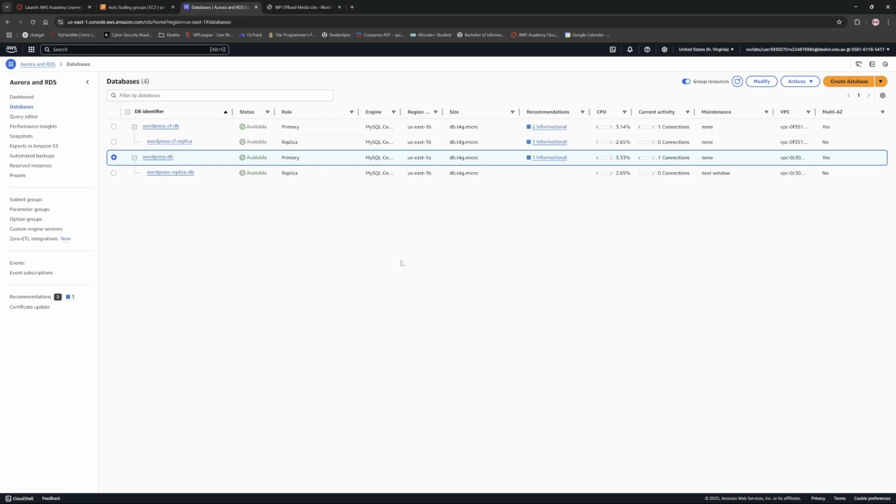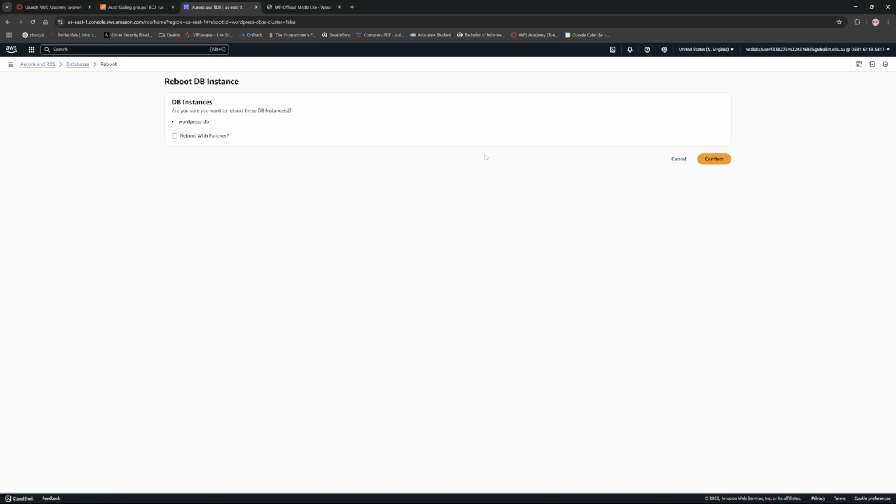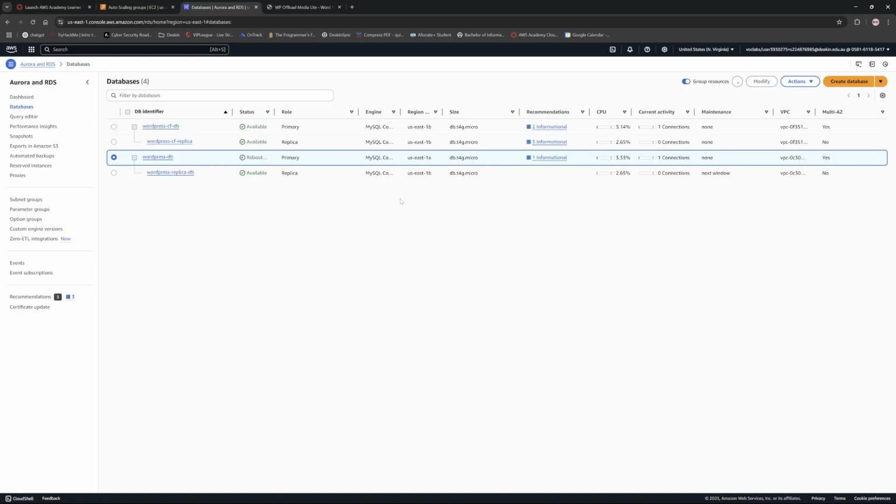So finally, I'll test my WordPress database and test that multi-AZ is correctly enabled. What will happen is I will reboot the primary database here, and that should theoretically switch the availability zone from 1A to the secondary zone, which is 1B. So I'll hit reboot for this database, and I will reboot with failover. Then I'll confirm that. Then I'll wait a second and you should see that the zone will change to 1B momentarily.